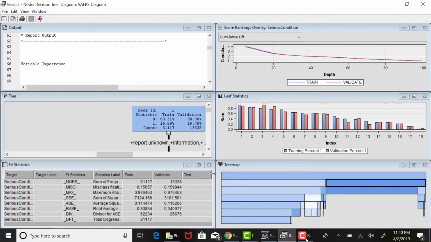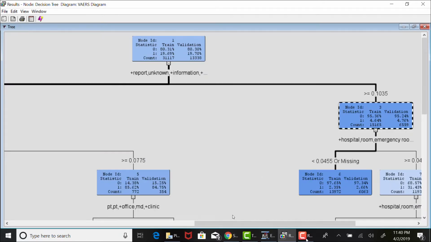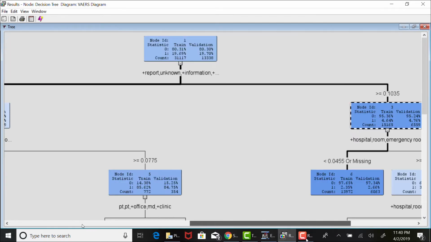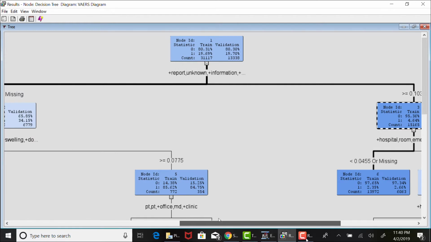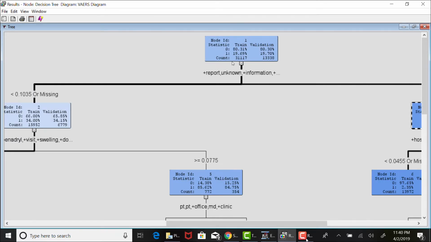So I ran the decision tree, and this is the output that you get. This is the tree itself. It looks like a tree. Who would have thought? So what happens is it splits on these variables. And you'll see as you start, we started with 80% non-serious and about 20% serious conditions.